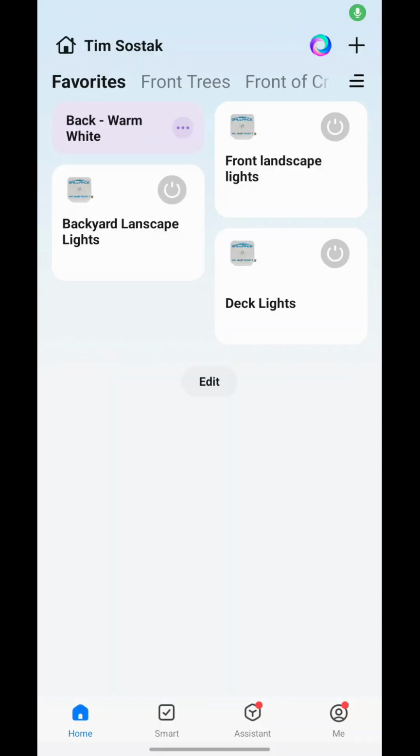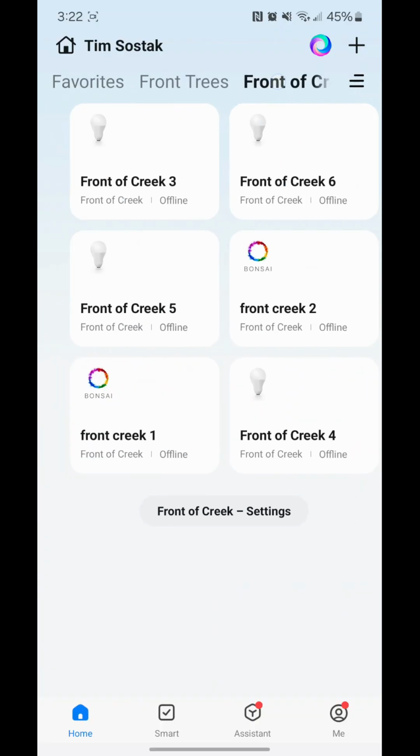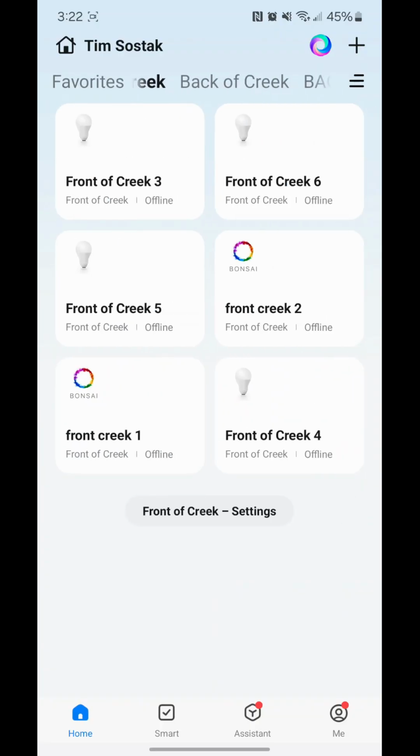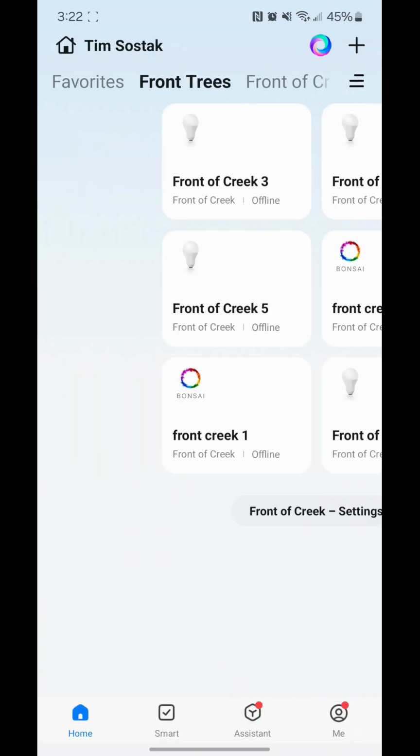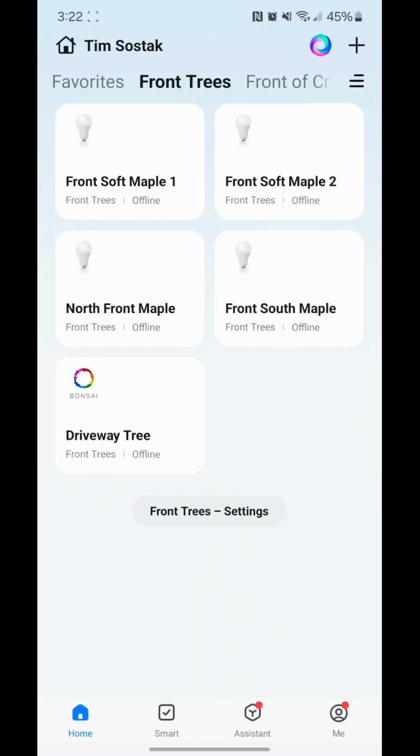In this video, we are going to talk about how you can control your color changing landscape lighting system via the app on your phone. So, as we've discussed in the previous videos, I have separate rooms for each of the lights across the different parts of this property. But as we scroll over here, you can see that all of the lights say offline.